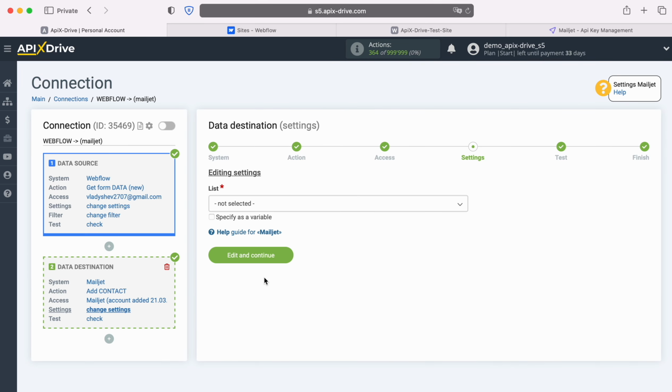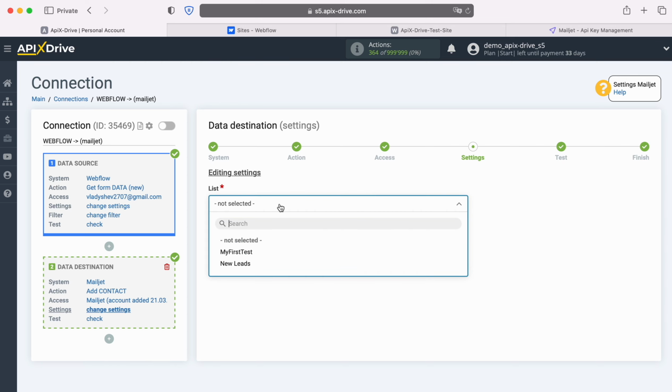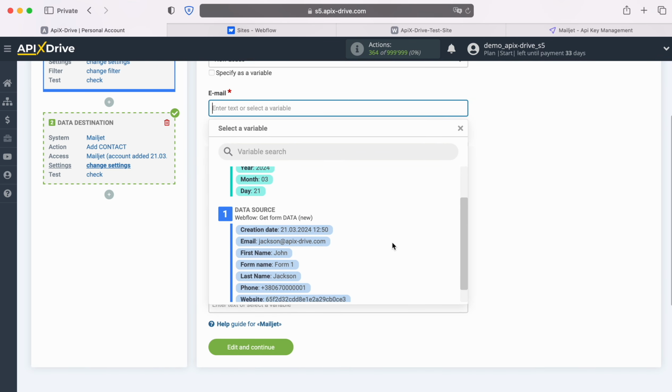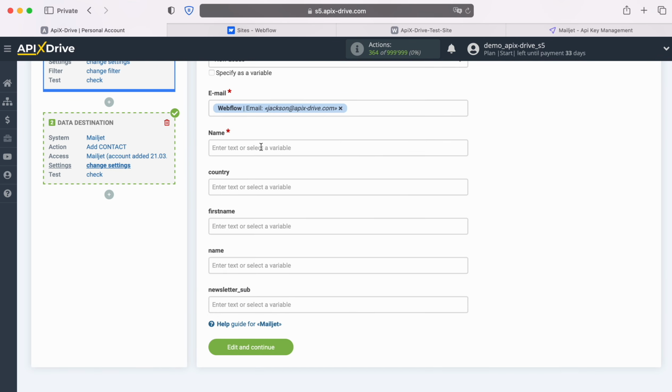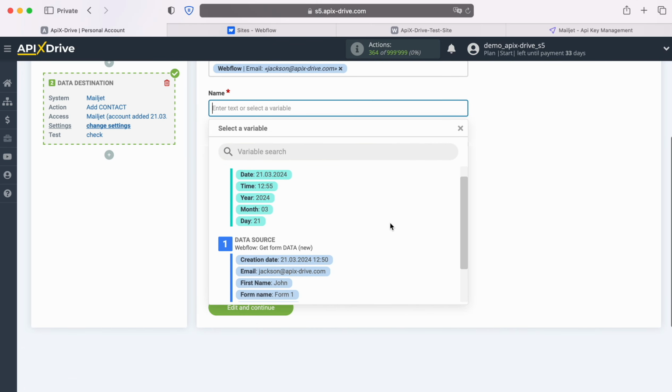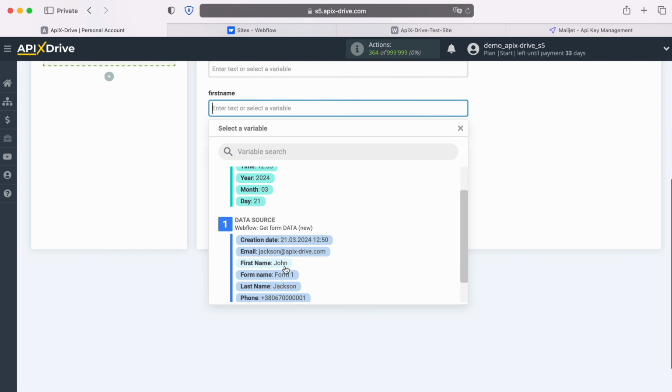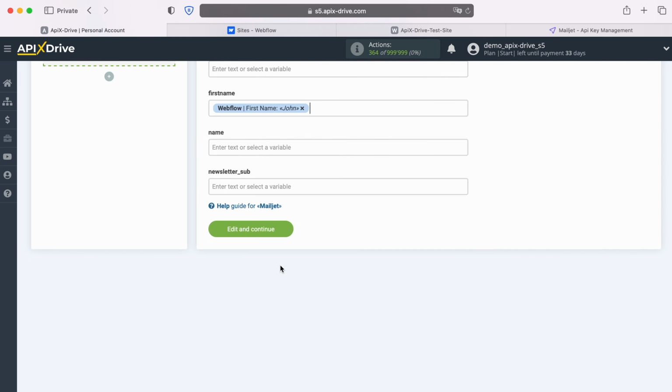At this stage you need to select a list in which new contacts will be added with each new lead from Webflow. Now, you see Mailjet fields for creating new contacts. You can assign variables from Webflow to these fields. In order to do this, click in the field and select a variable from the drop-down list. When the required fields are filled in, click Continue.